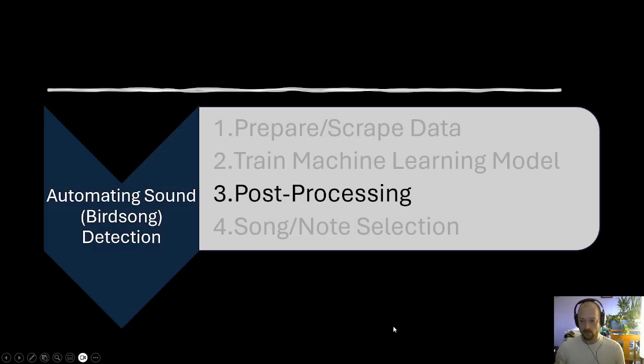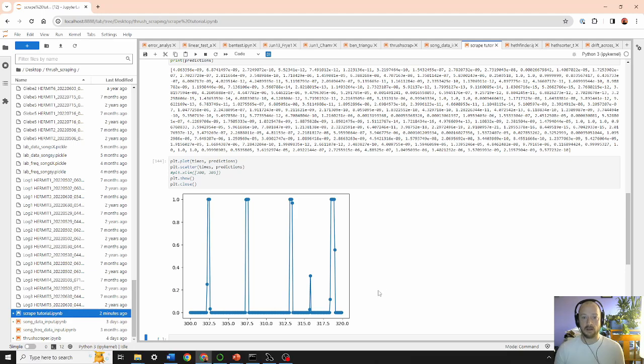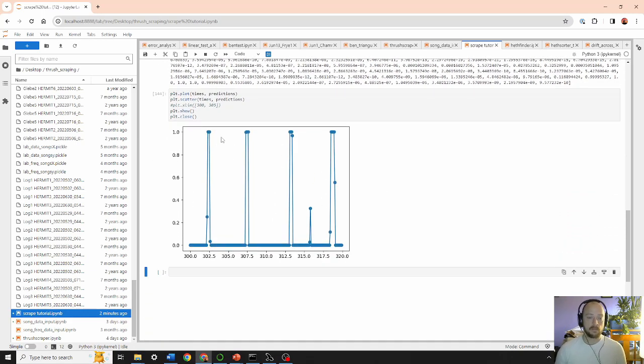This is very closely related to the last one we were working with, and I want to just show how we're going to get actual timestamps from this graph. So hopefully you were watching that last video and saw that we got this graph with all these plateaus saying where there's a song, and now we want to actually turn that into real times in seconds.